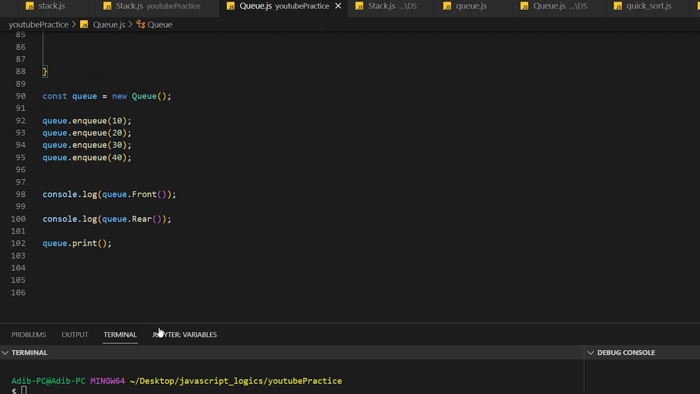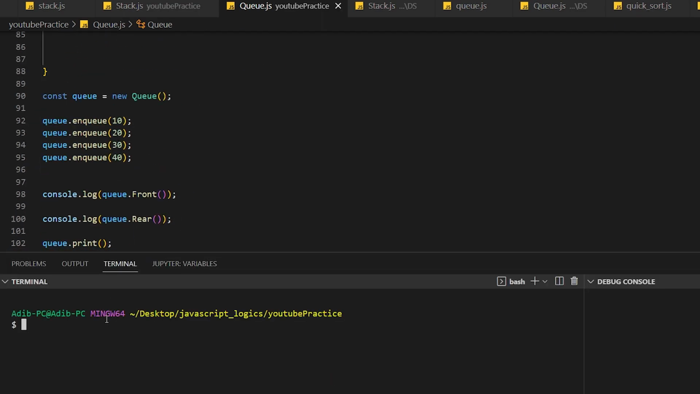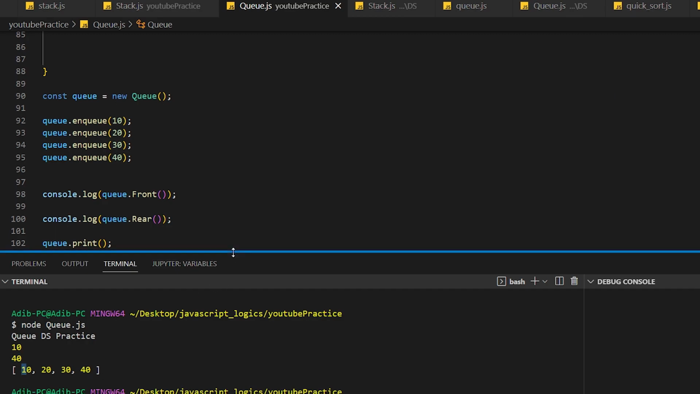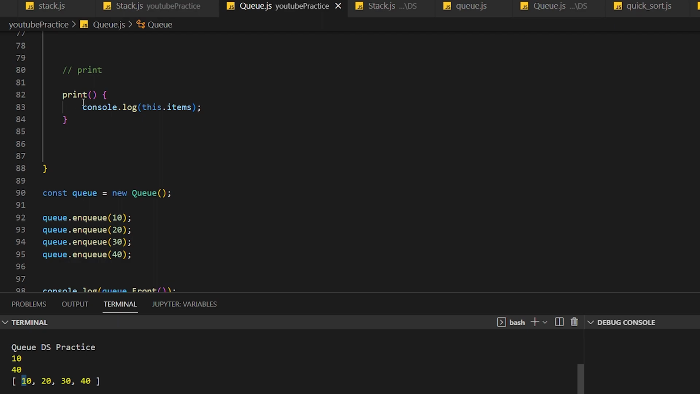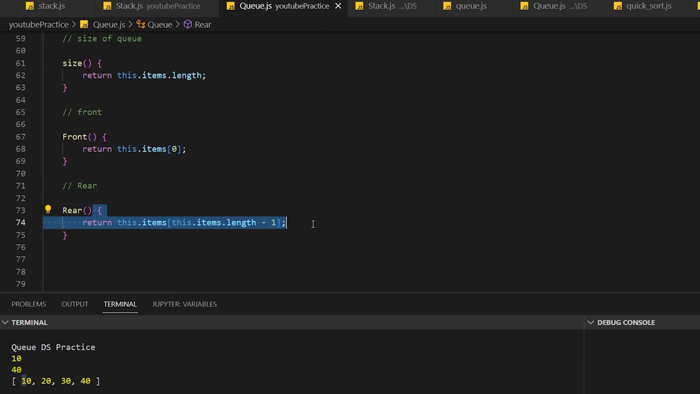So let me check it out and give me the front and rear. We have 4 items. As you can see, 10 is actually the front and 40 is actually the rear. As you can see, 10 is front, 40 is rear. So all of the things are working pretty fine without any issues. This is a very simple use case of rear to get the last index element.